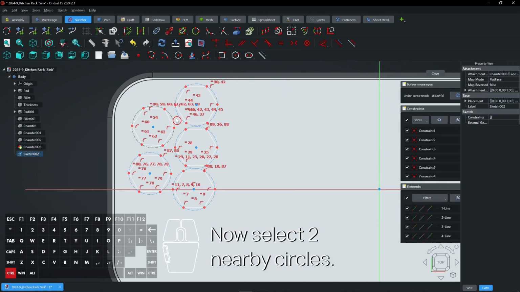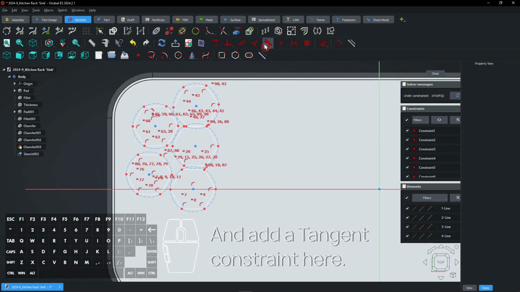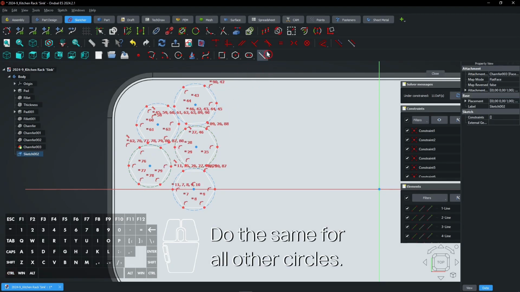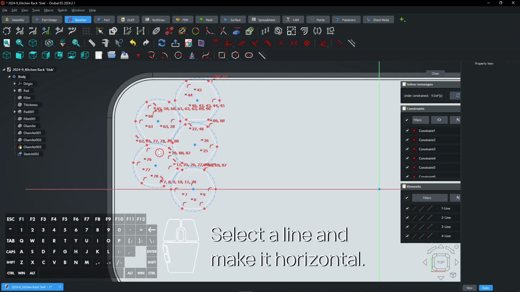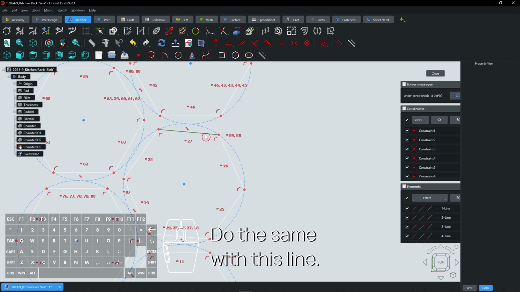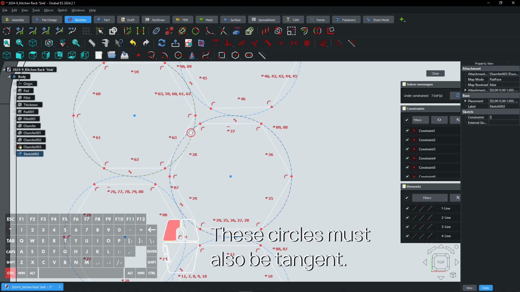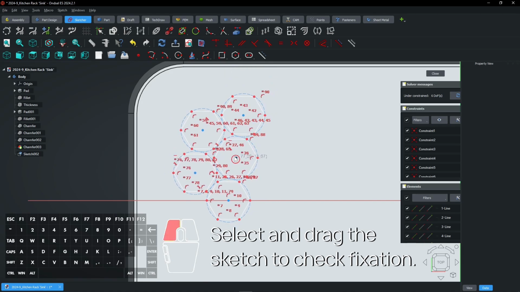Now select two nearby circles and add a tangent constraint here. Do the same for all other circles. Select a line and make it horizontal. Do the same with this line. These circles must also be tangent. Select and drag the sketch to check fixation.